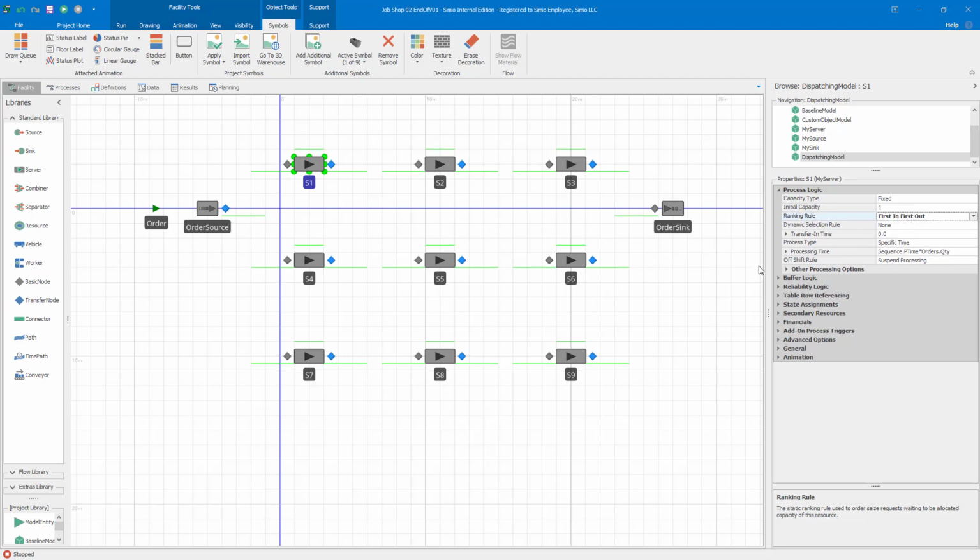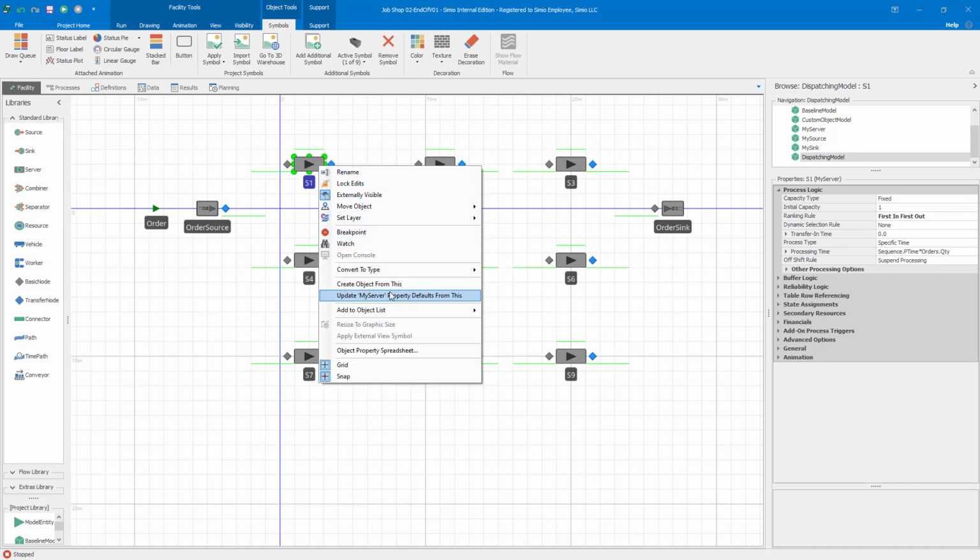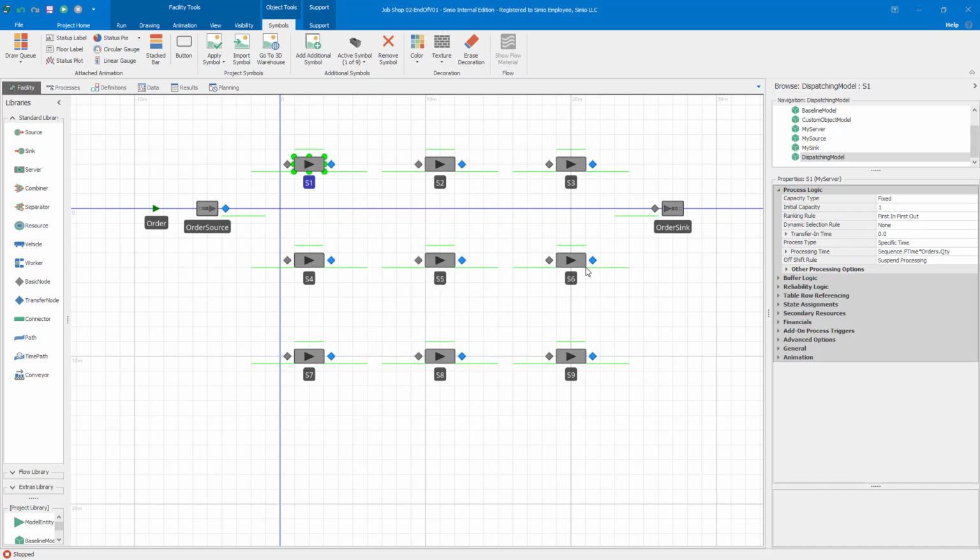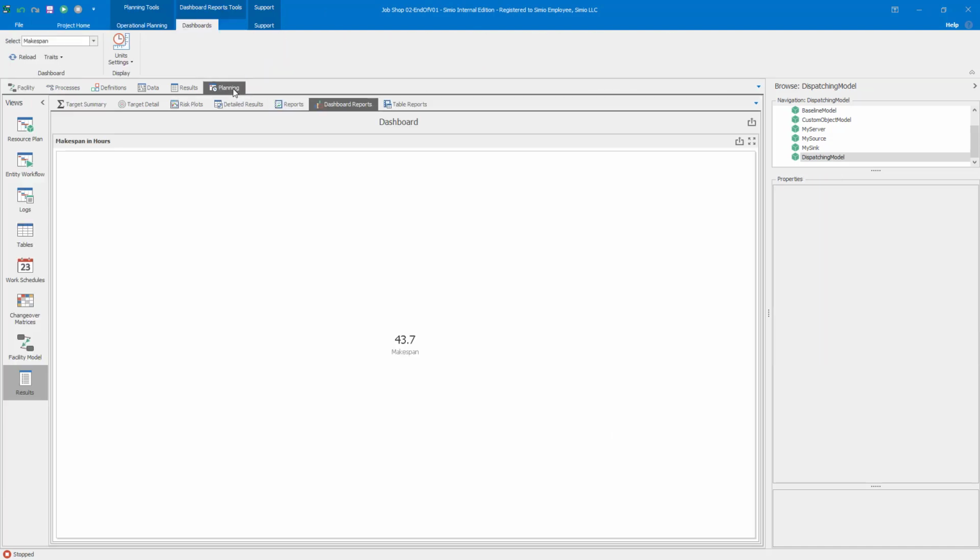First in, first out, right? So now that's not the default anymore because I updated the properties. Let's go back here and then update. And so now that is the default. And so we're back to the model where we have first come, first serve. Go back to our planning.